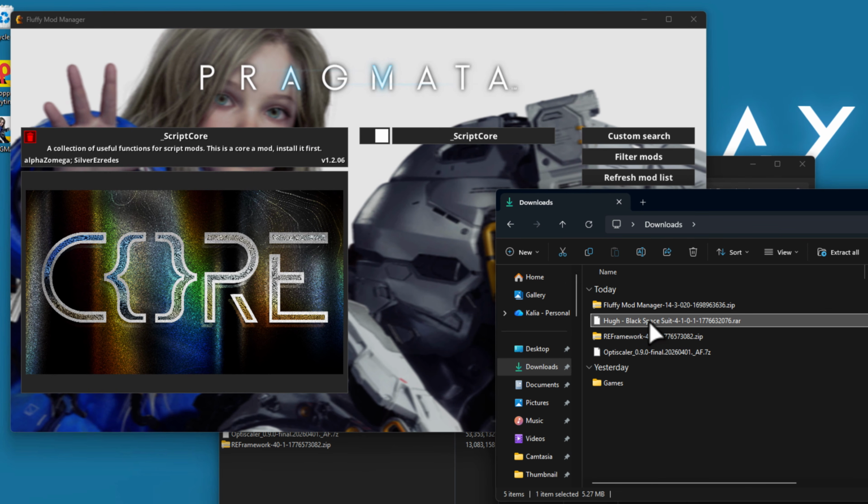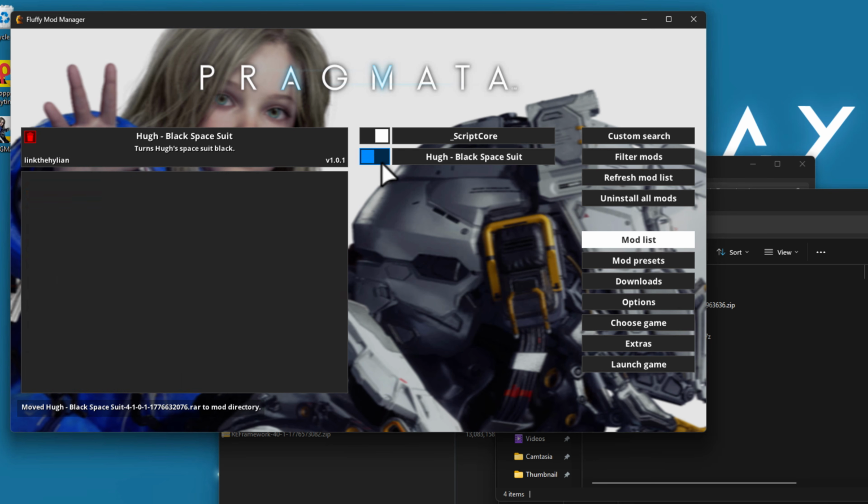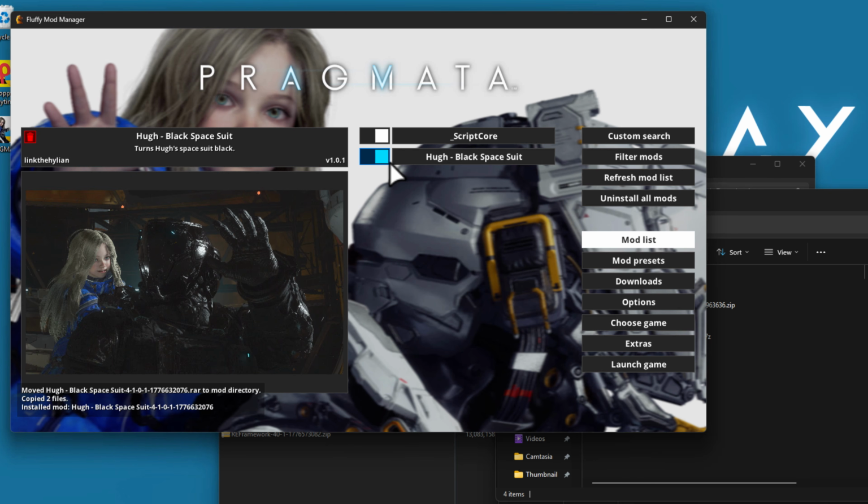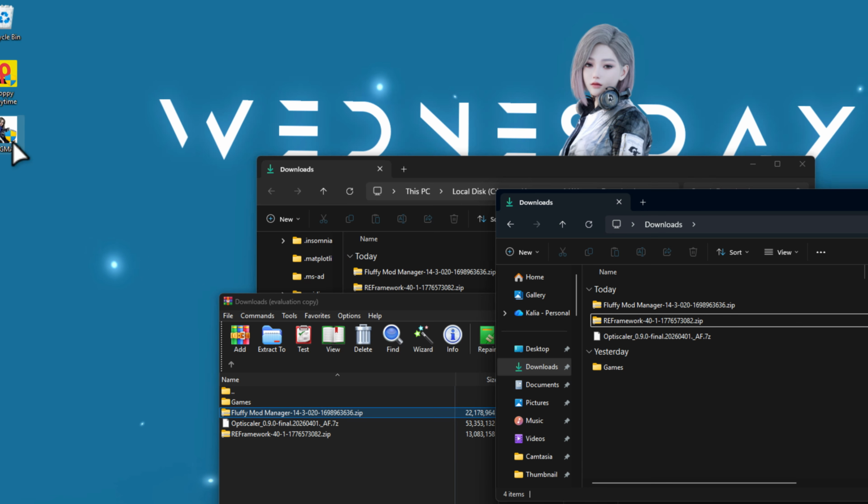I have already downloaded this. Just drag and drop the RAR file inside this mod manager. Then on the mod, if you want to uninstall, select this trash icon. If you want to disable, just turn it off. Now we have successfully installed the mod.